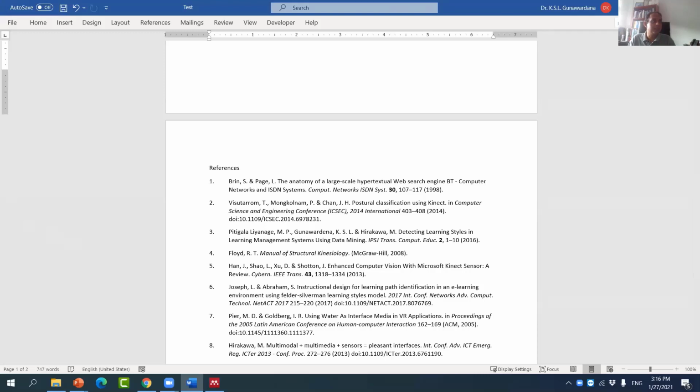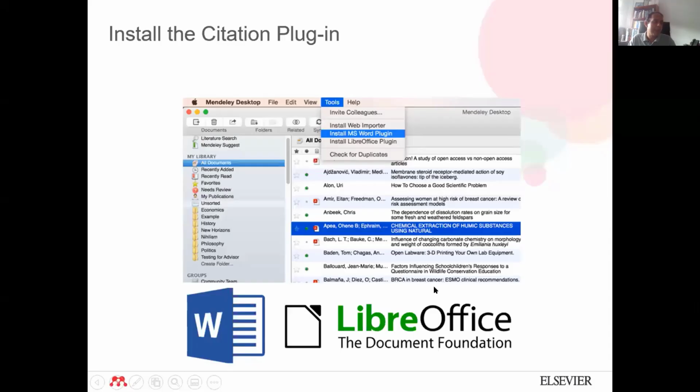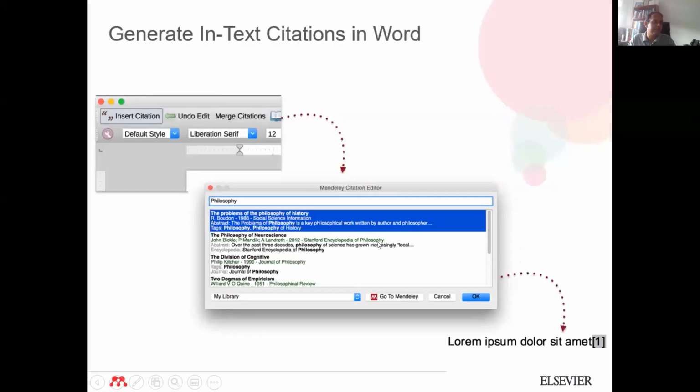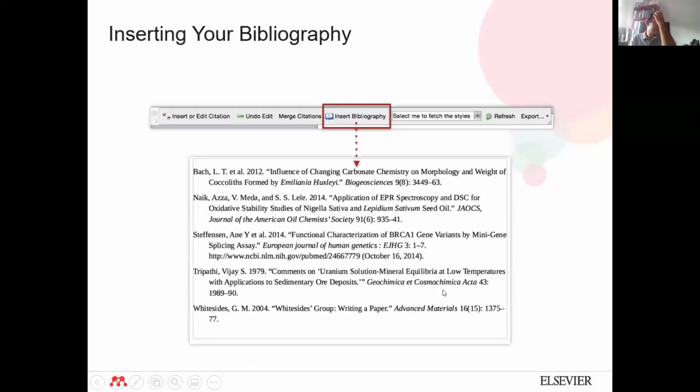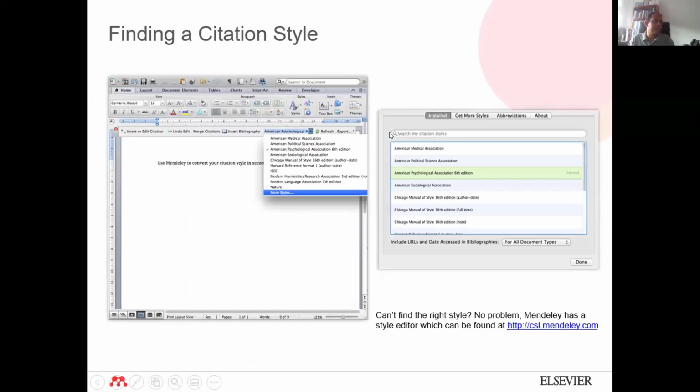right? So this is the major part of what this was about. So basically, you add citations in your text like this. Then you can merge, you can add several of them. Then you can insert the bibliography. Once that is done, those are the references, basically. That's what we did, right?